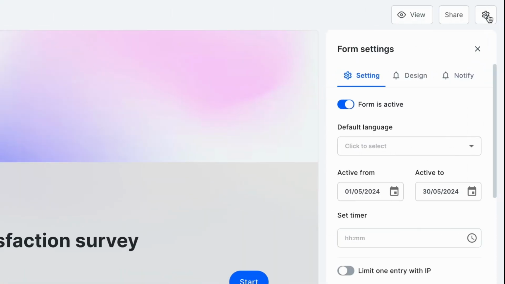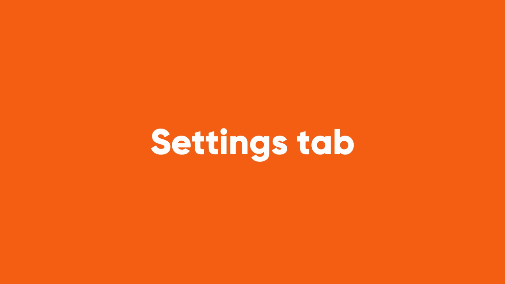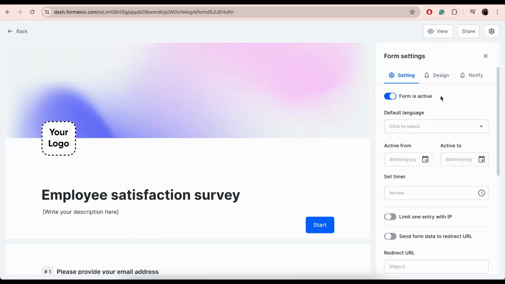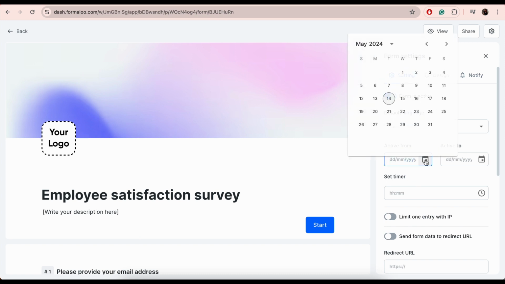Now that you've added components to the survey, let's look at what else we can do from the features displayed on the right sidebar. The first one is Settings. Under this tab, you'll have the option to decide if the form is active and define the duration of the form's activity. It will not be accessible outside those timeframes.